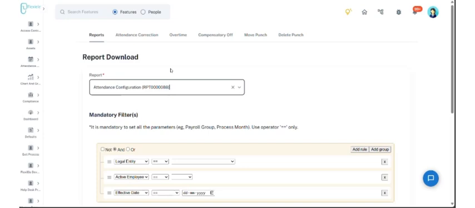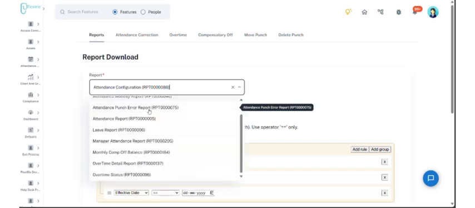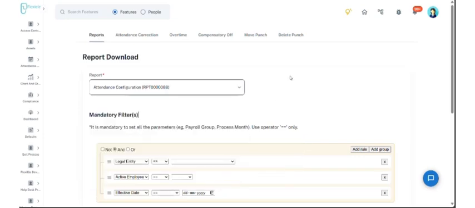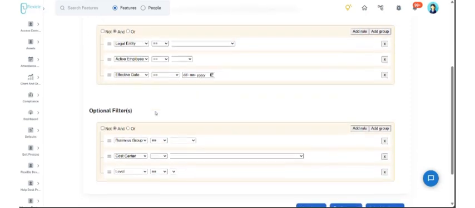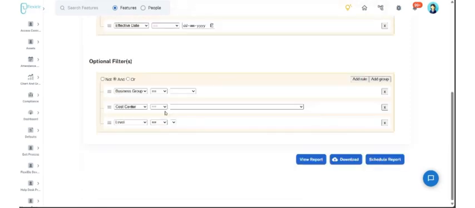The first we have is the report section. In the report section, you can download data of predefined options available in the report section. It is mandatory to set all the parameters, for example payroll group and process month. You can only view the report, schedule it for later, or download it directly.